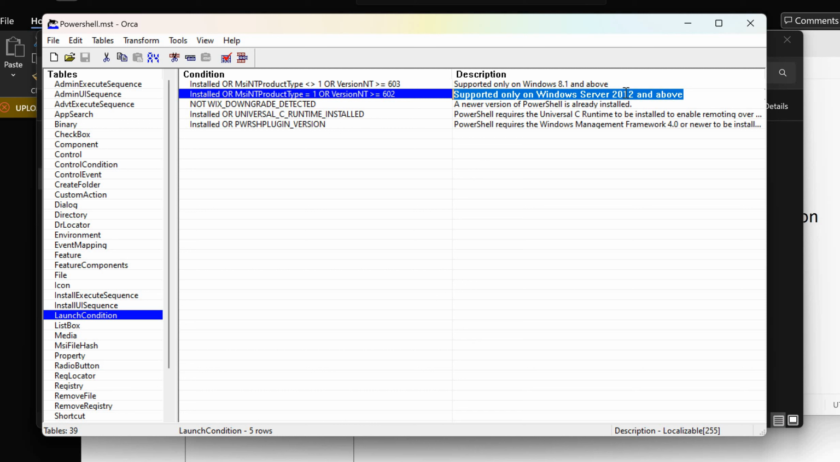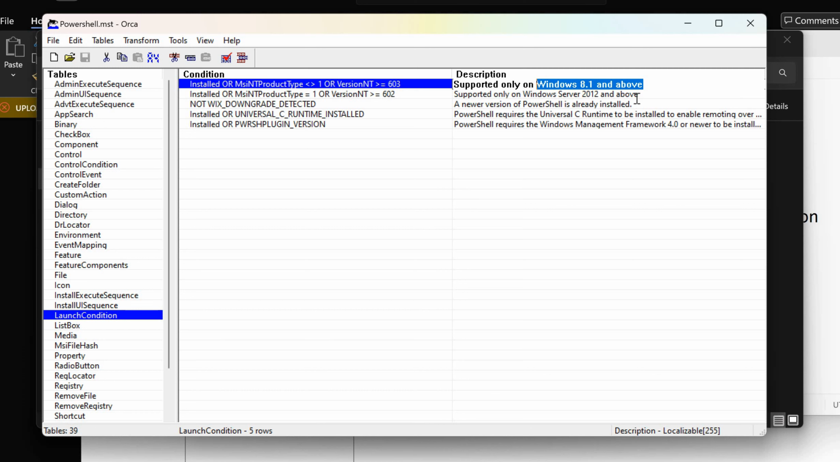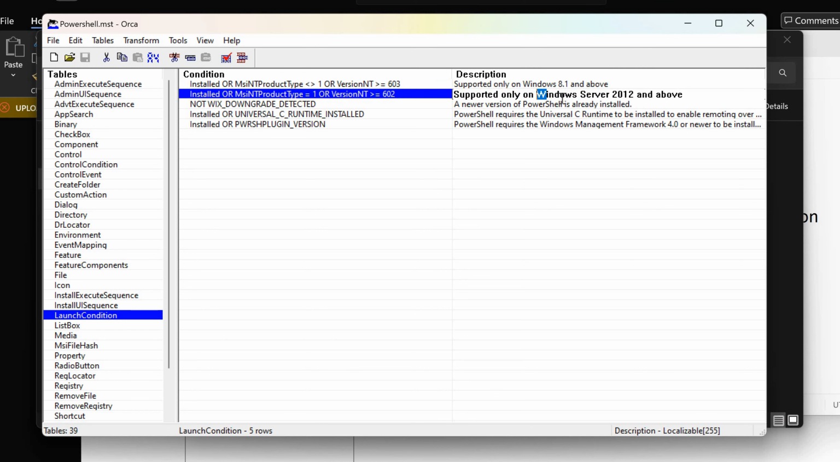In that case, Server 2012 or above, 2016, 2019, that should be the case. So in that way only this application will install. Okay, a normal Windows machine, this is the requirement, and for servers, Windows Server 2012 or above. So this condition should be satisfied so that the application will install. This is called the launch condition.